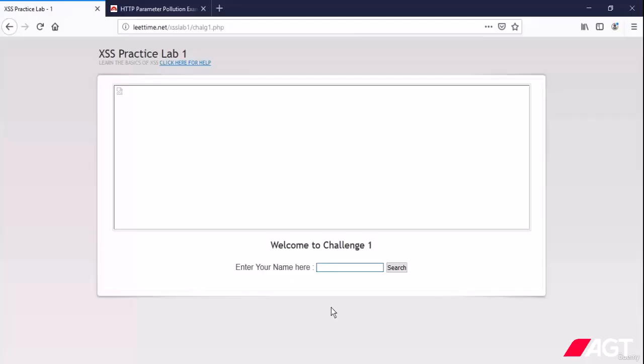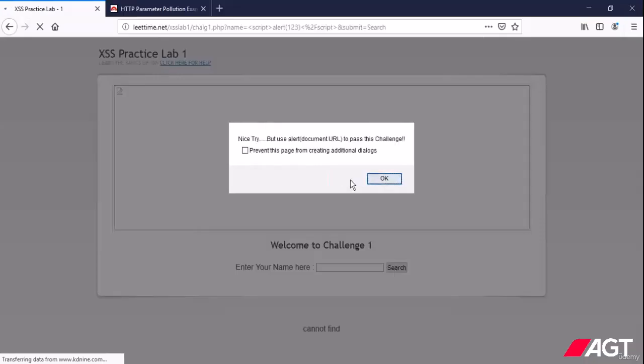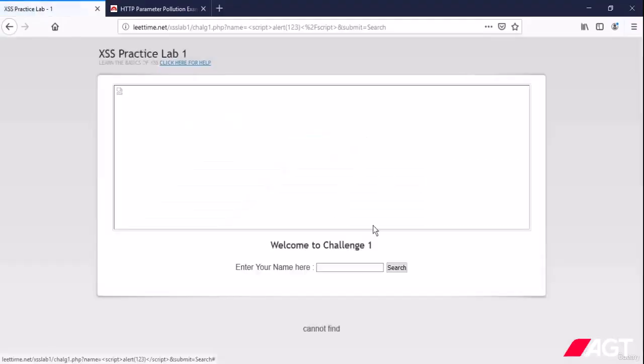It's asking to enter your name, so I'm entering my name. It says cannot find Shubham. Yes, that's what we want. Now let's run the script and let's say alert 1 2 3 and then close it. Click on search. It says 1 2 3 is reflecting. Nice try, but use alert document.url, so we have to use this alert instead of 1 2 3. Only then will it take us to the next level, right?